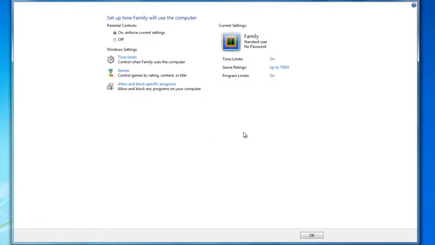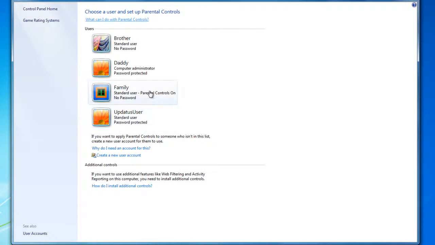And that's pretty much how you set up Parental Controls. You just hit OK, so that's done. And then you as an administrator can see everything here. As for family, you see Parental Controls are on, and no password for the account. That's all that means. That's pretty much it.